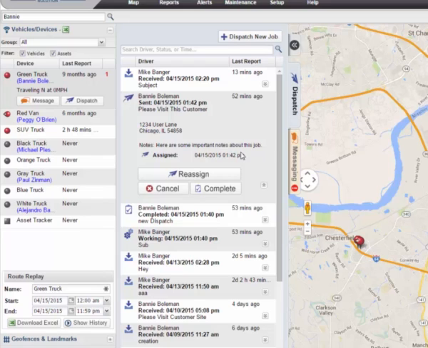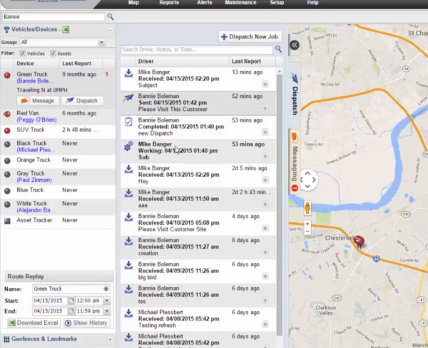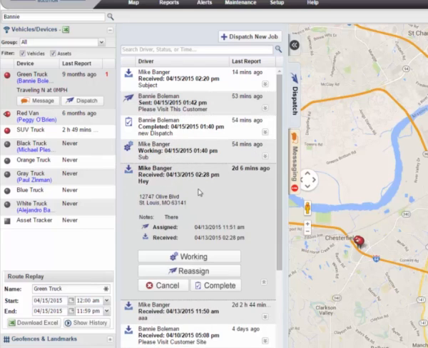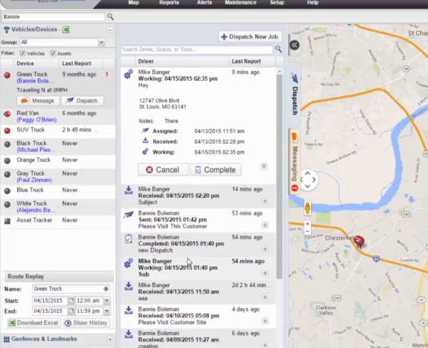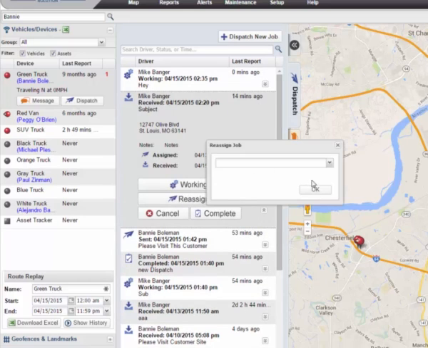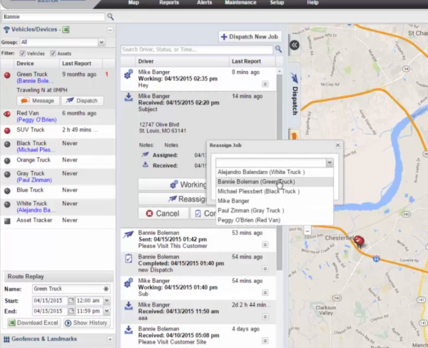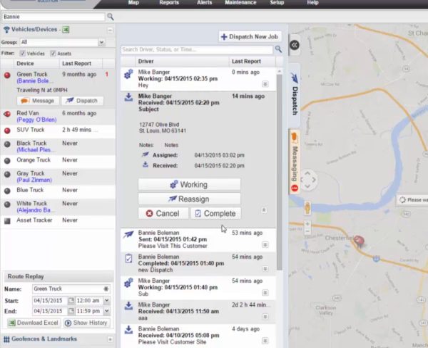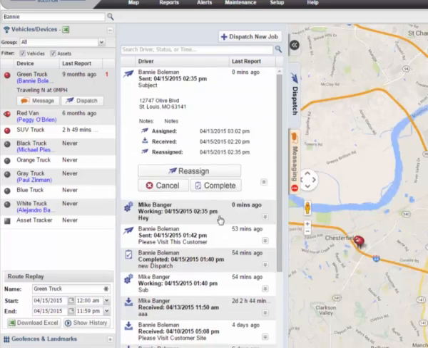As an administrator, you can update the status of any job at any time. For example, you can mark a job as working if a worker is on the job but has failed to update the status. You also can reassign a job to another worker. Or complete a job.